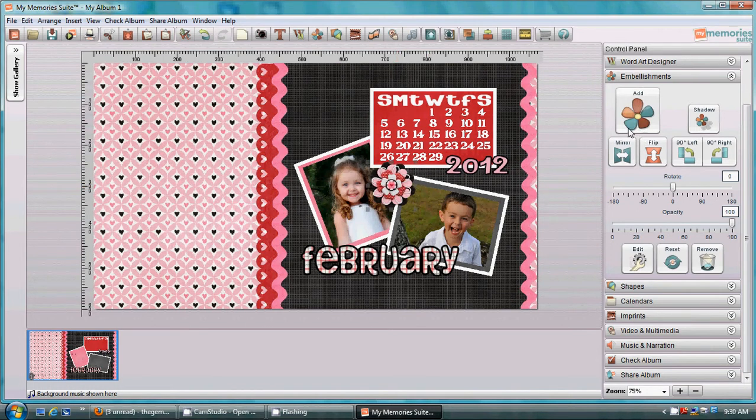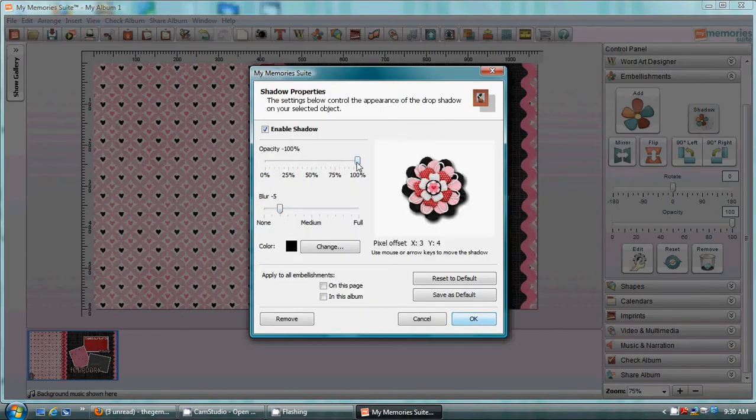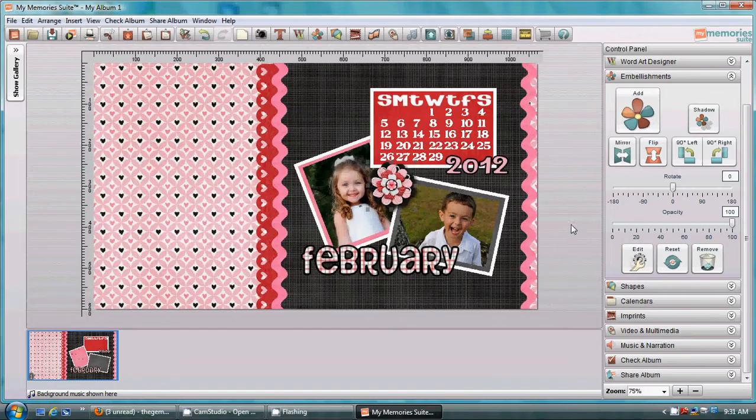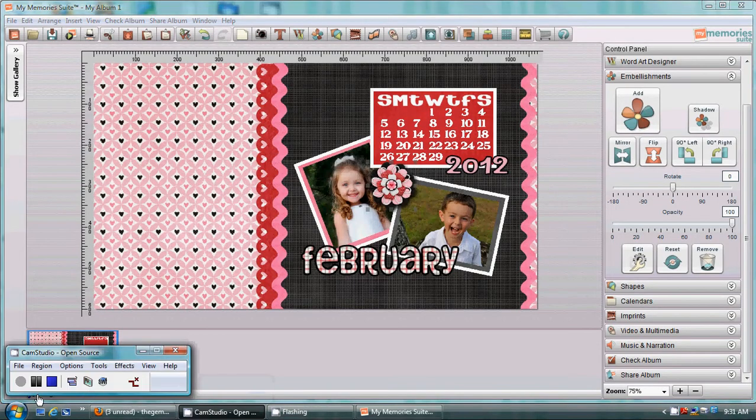And one good thing to do with embellishments is to add a shadow to it. So I'm going to hit the shadow button. And here I can adjust how light I want the shadow and how much blur I want it to have. And I like it right about in there. And I'm going to actually save this as the default so that all my shadows will be that way. And hit OK. Okay, now I'm going to just keep adding embellishments. Okay, so I've put a bunch of embellishments in, but there's one more thing I wanted to show you.